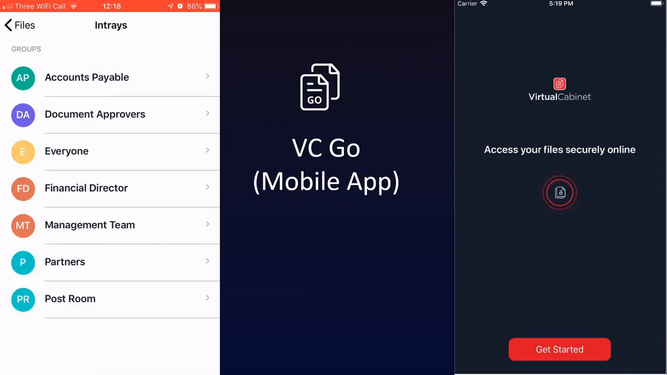So this is the Virtual Cabinet Go, our mobile app. Our mobile app is focused on giving you access to Virtual Cabinet when you're out of the office, on the go, when you're mobile. It works on Android devices, iOS devices like your iPhone or your iPad, and a Windows version is coming for things like your laptop or your Surface Pro. So it allows you to access Virtual Cabinet really easily.